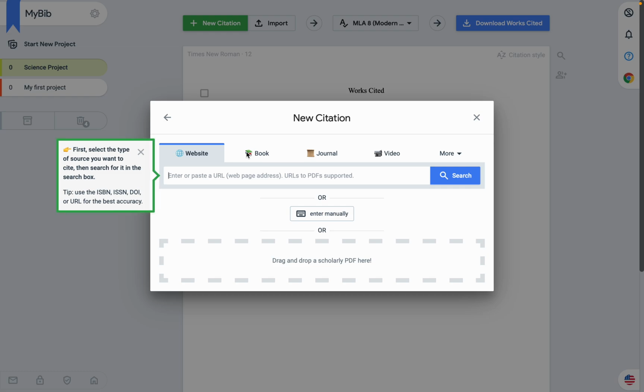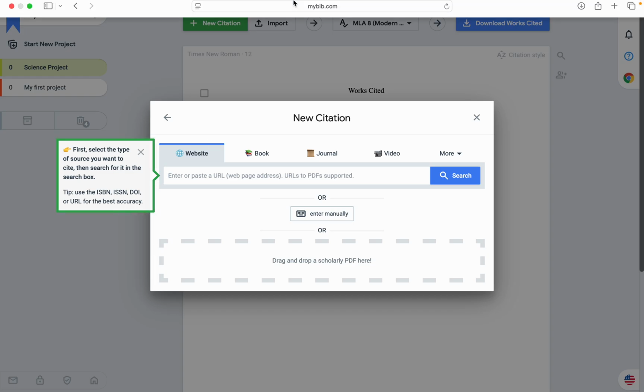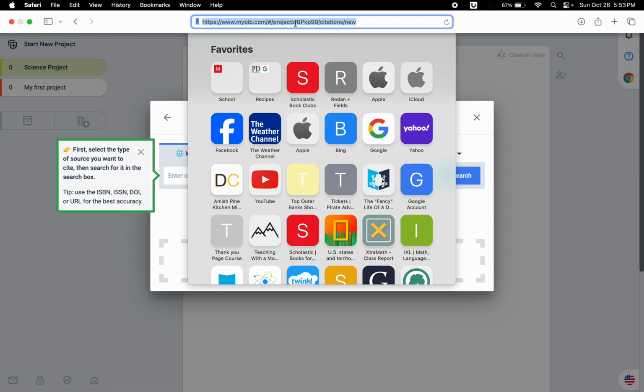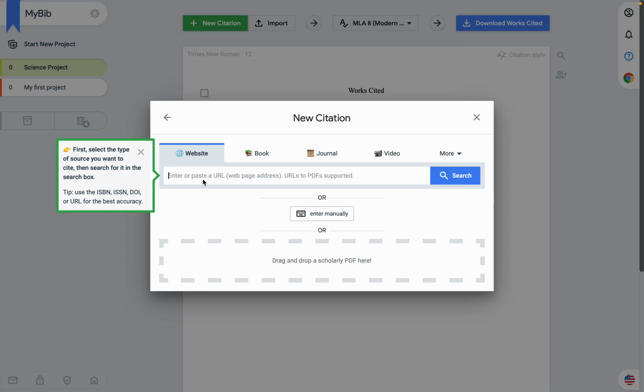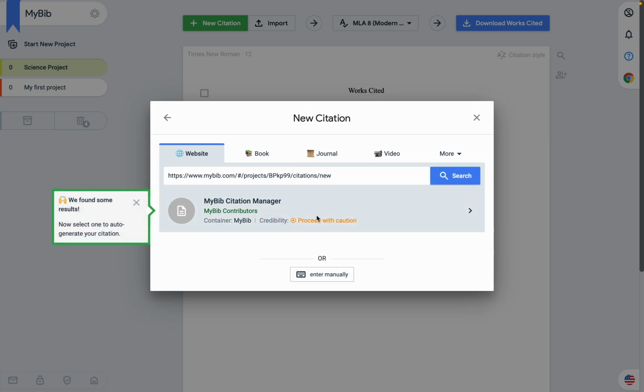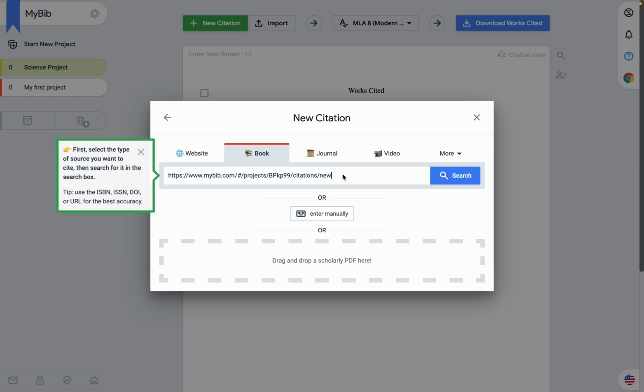So the first thing is, for the book, you would select book. But I do want to draw your attention, if you're typing in a website, they could just easily come up here, click on the website address and push Command C. Come down here and paste it, and it will automatically do it. Okay, so it makes it very easy, especially if you're using a website resource. Books, we are not using the website.